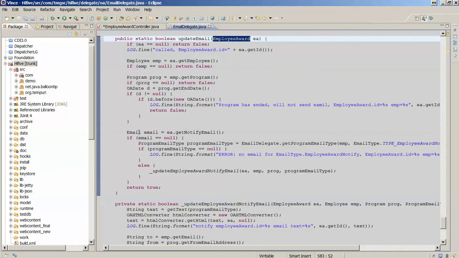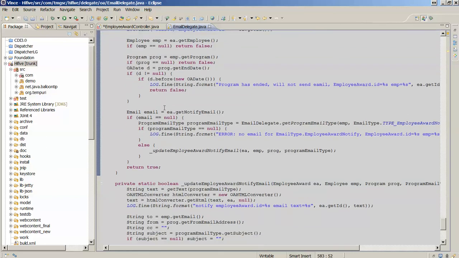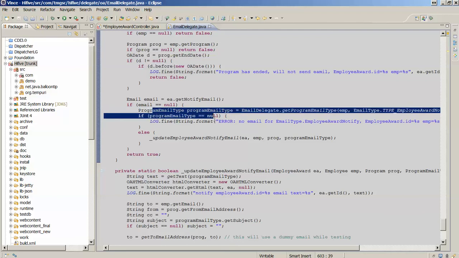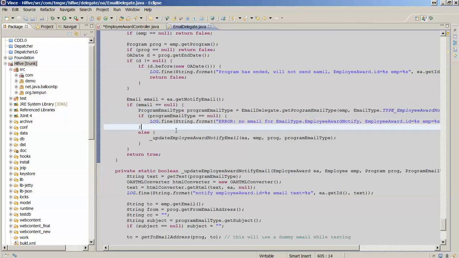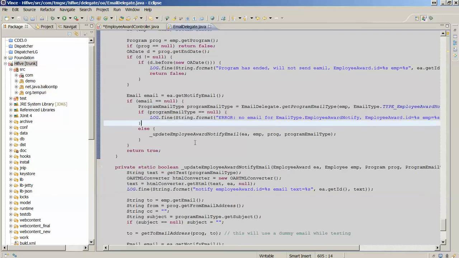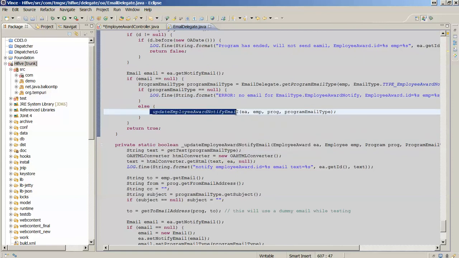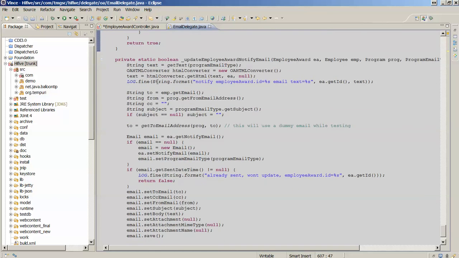It verifies a few things, make sure the program started. It will then check for the first one that we're working on now, the notify email. If the employee award does not have one yet, we'll then go find out again what the text is for the program setup that it has, and otherwise it will go ahead and go create it, and that's the code here.